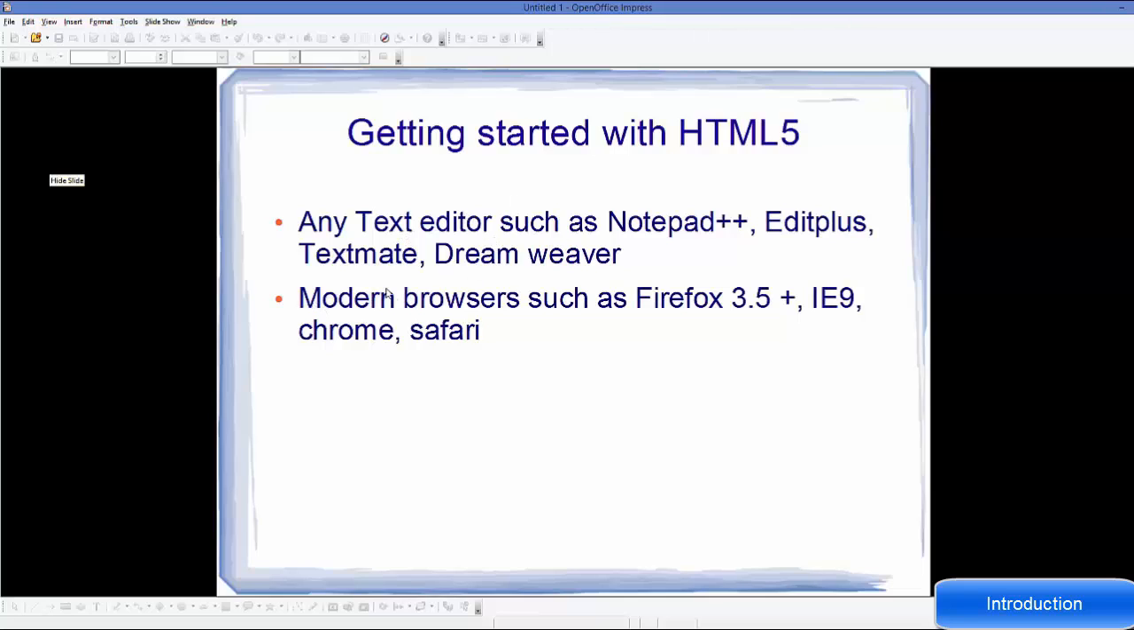Now, the second thing you need to test your web pages is a web browser. It can be any web browser, for example Firefox, Internet Explorer, Chrome, or Safari. Okay, so we can test on any web browser, right?